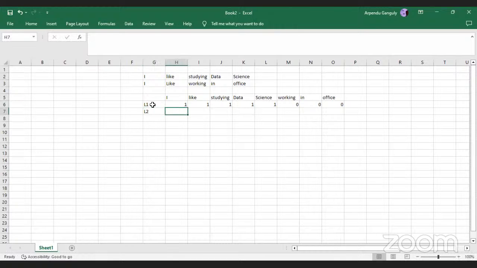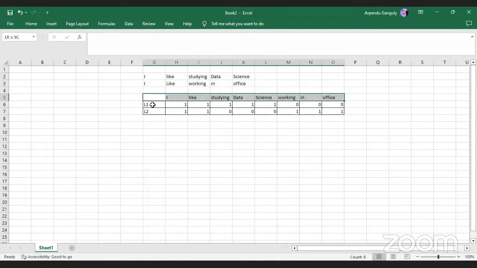In line two, what will happen? You will have these two again one, but in here you will have zero, zero, zero, one, one, one. So that is what we mean by a one hot encoding. You are describing any particular thing in a Boolean fashion.